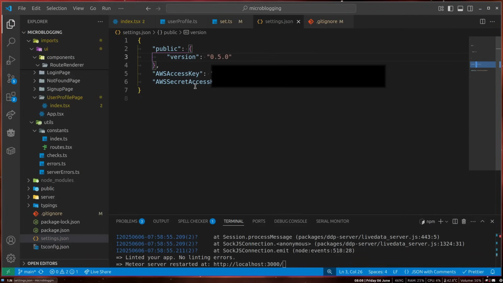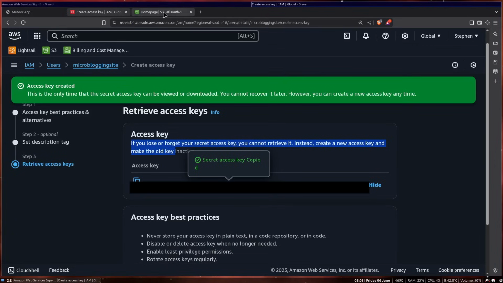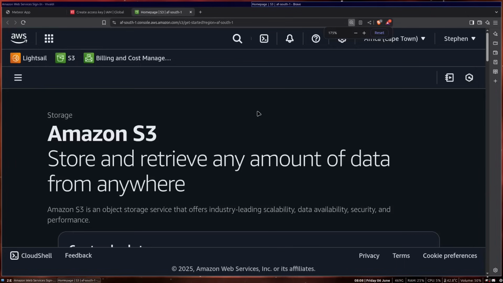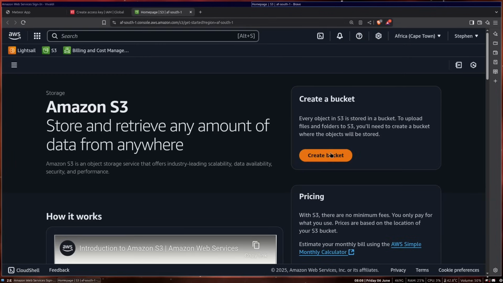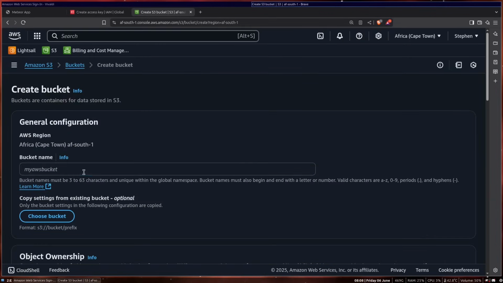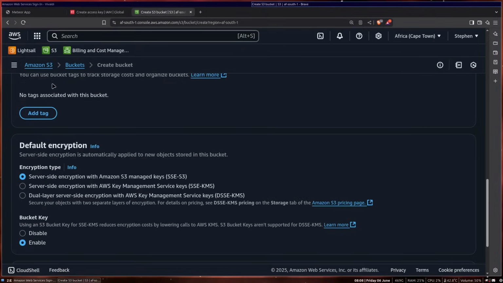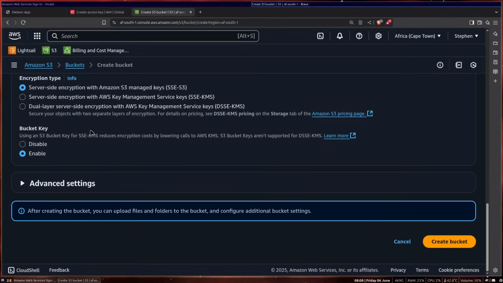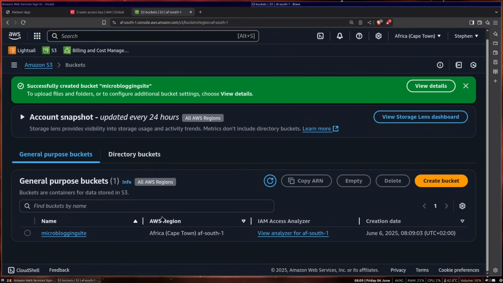Alright, now that you have your settings.json set up there, we can go and create our bucket. Now here, I'm just going to make this a little bit smaller as well. We'll just create a bucket. And here you can call it something. So let's go micro blogging site. And I think all of this is pretty much fine. You can just accept all of it and just say create. Alright, now we have the bucket. Let's just take that name there.